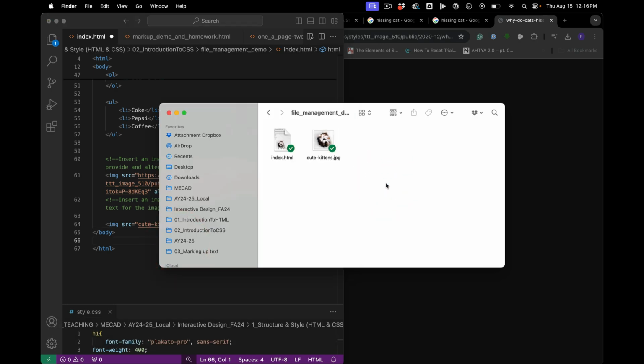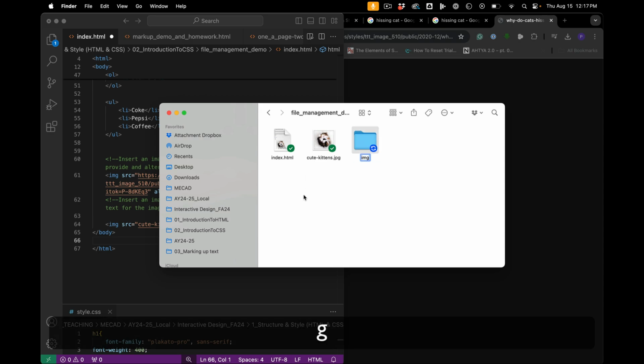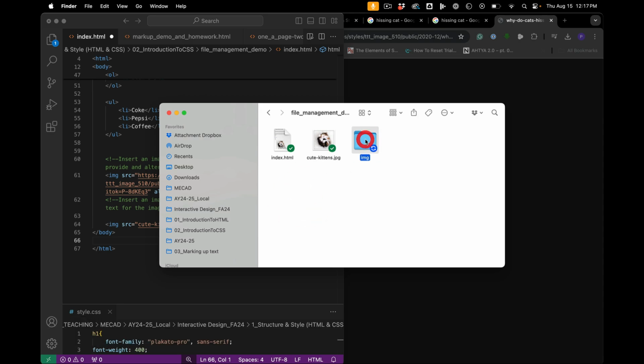Okay, the next thing is organizing stuff. So we're going to get into more complicated things, but let's say we have many images in our site, which is probably going to happen. We need to start organizing it into folders. So I'm going to make a new folder called IMG. And why IMG?